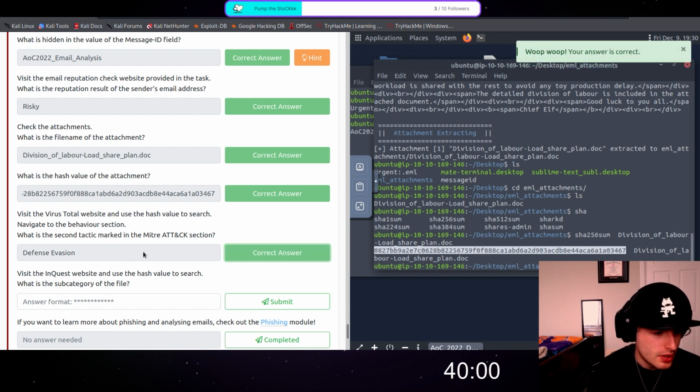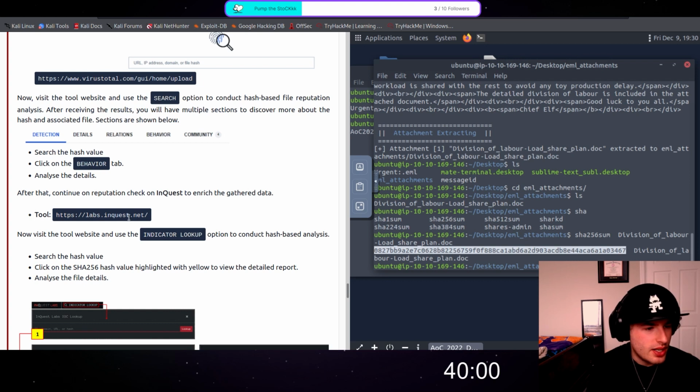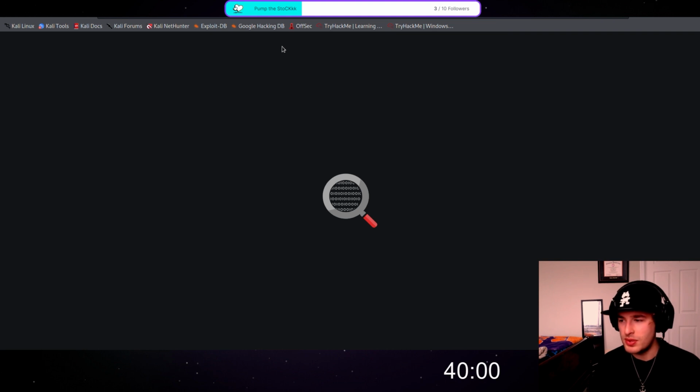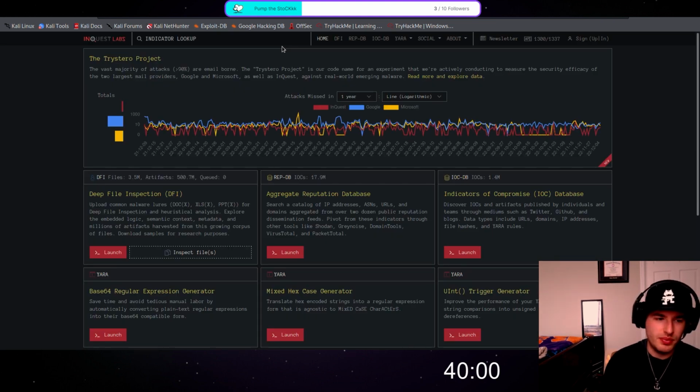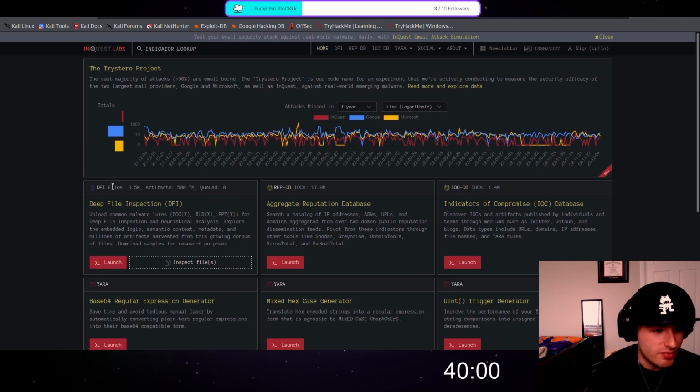Boom. All right, and now use InQuest and the hash file to search. What is the subcategory of the file? So let's go to InQuest, labs.inquest.com. You know, we're really just getting a nice plethora of tools here to add to not only my, but your arsenal of cyber tools to see what files do. And I care about this stuff too. I think it's really, really cool stuff.